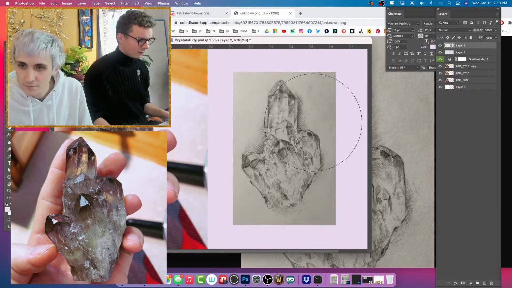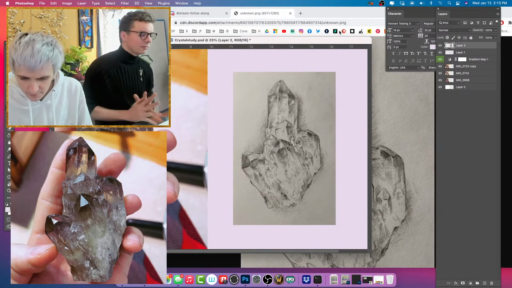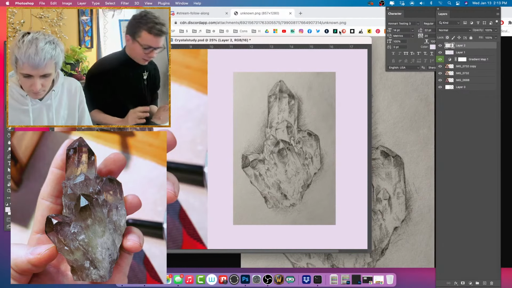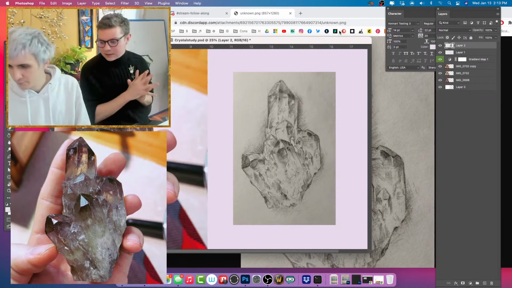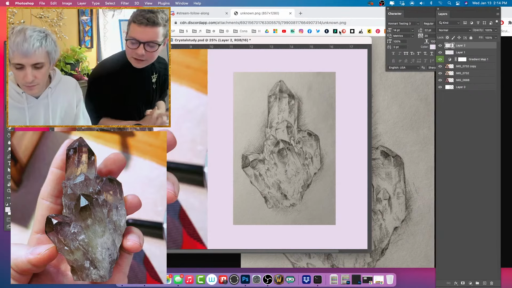No, I think this looks great. Yeah, that looks really good. Actually, to be completely honest, this is wonderful. Wait, could you hand me my Cintiq pen? I think it's on that side. Yeah. Oh, there it is.